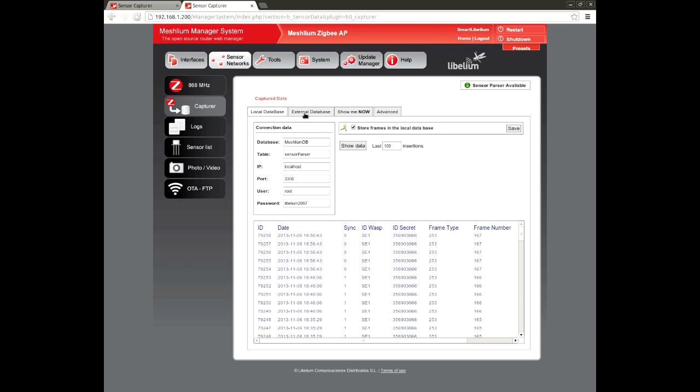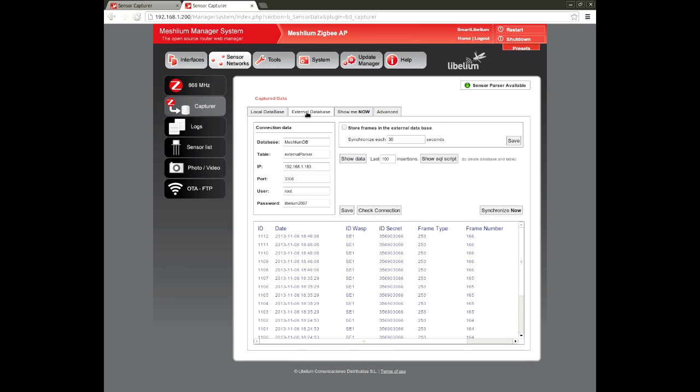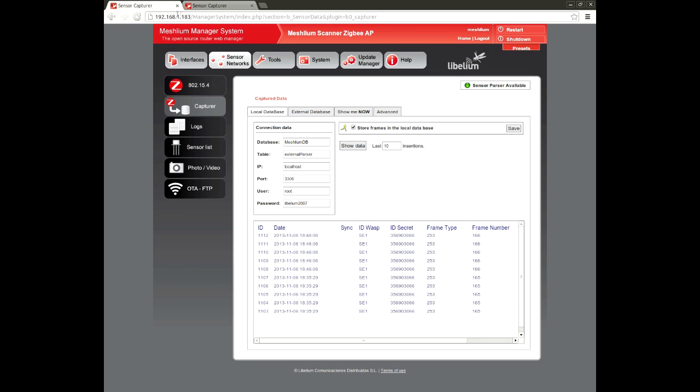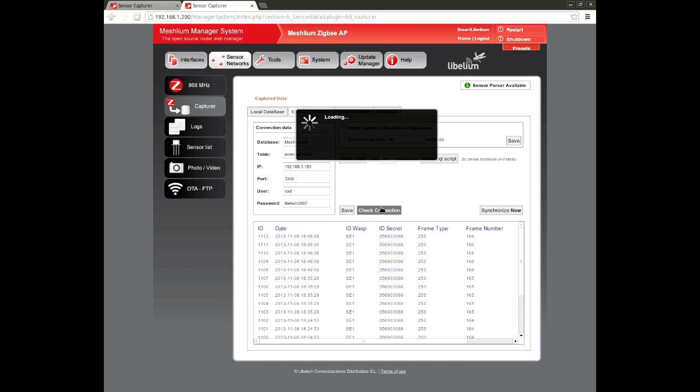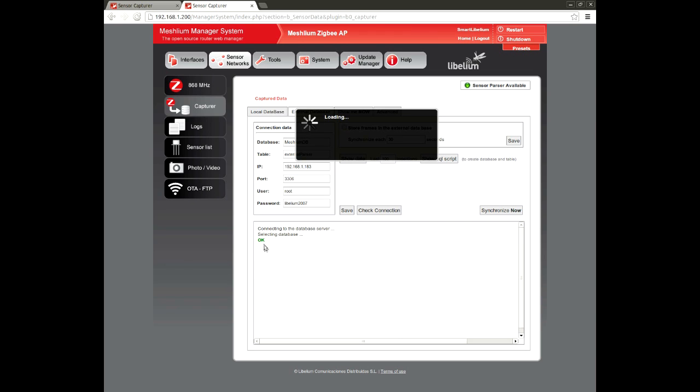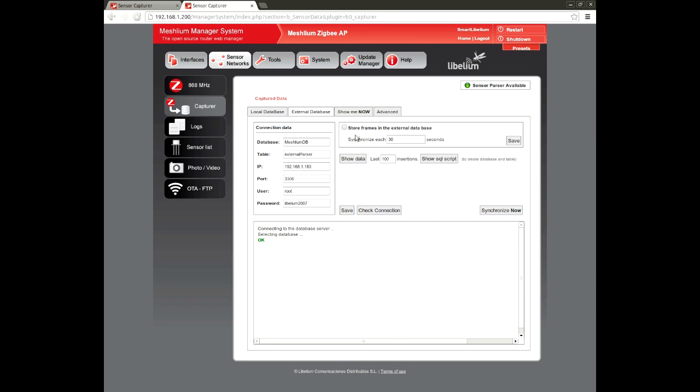Now I go to the external database label, where I can set up the external database name, the external table name, the external IP, the port, the user and the password. If I switch the tab, I can see my external Meshlium. If I look at my local database label, I can see the settings of the database. Then I go back to my original Meshlium and I can see how in the external database label my settings are correct. Then I check the connection with this external device.